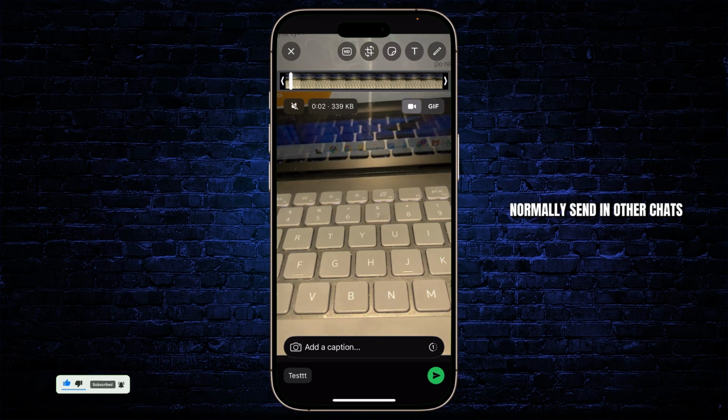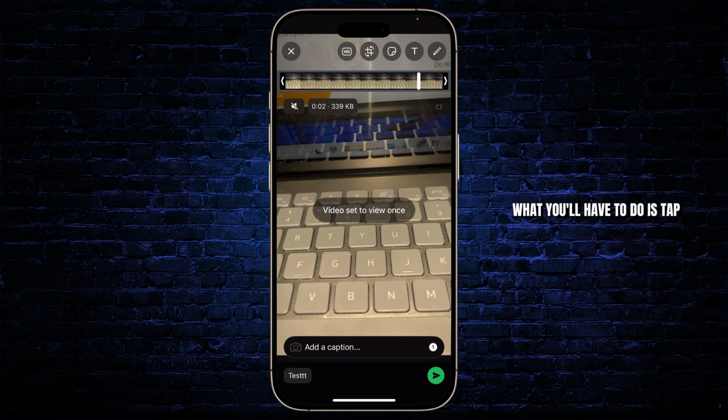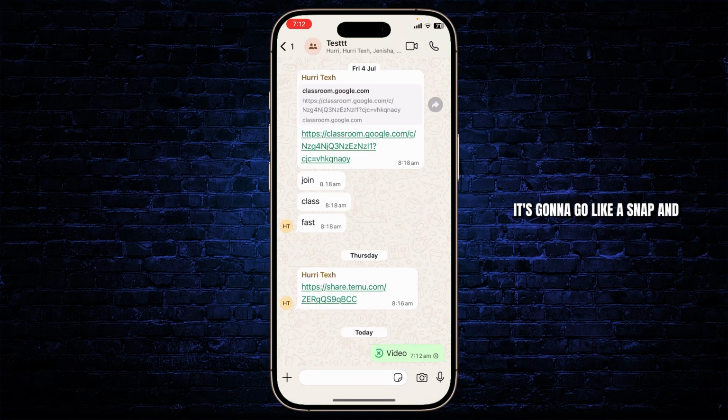send in other chats. What you'll have to do is tap on this one icon right besides add caption, and this will set it to a single view. So now if I send it like this, it's gonna go like a snap. And it's basically that simple.